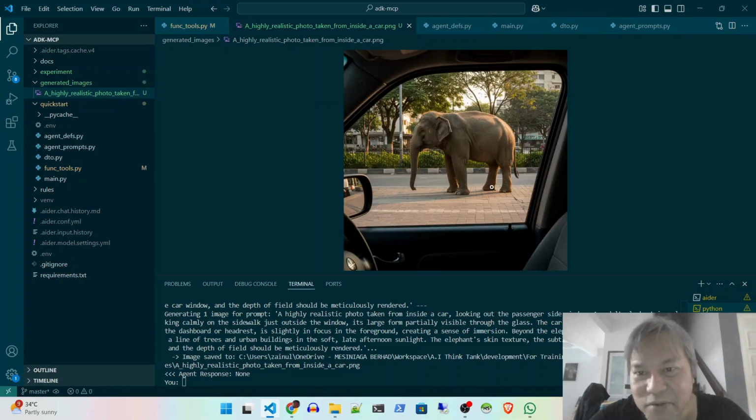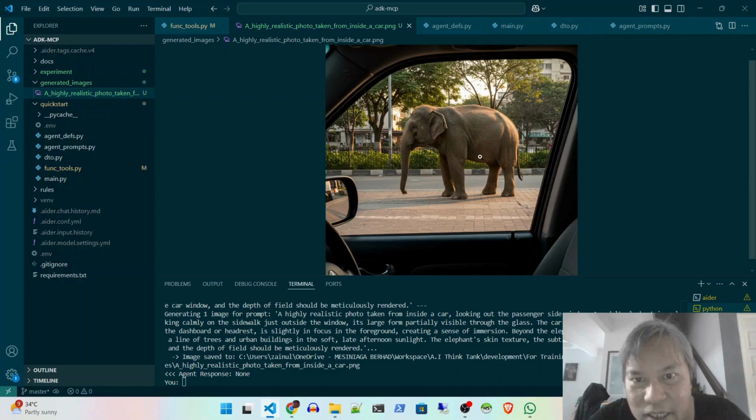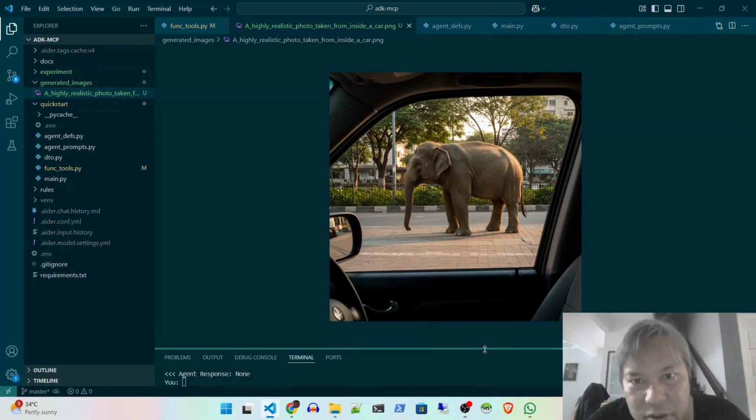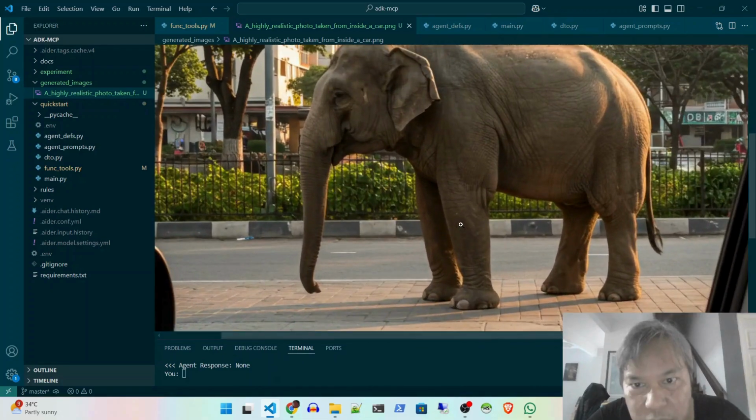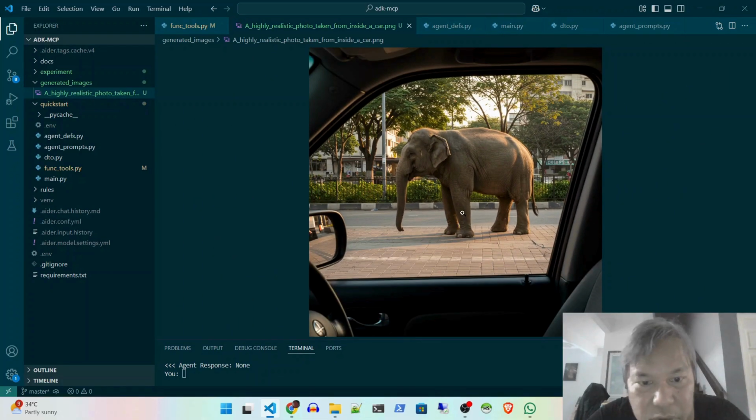Okay, the elephant is walking not by the sideway, but in the middle of the road. But who cares, right? It actually looks nice. It's pretty sharp. This is Imagen 3 and not Imagen 4. Imagen 4 is supposedly better. I don't know which brand the car is, it's like a Plus instead. But yeah, it looks really good.